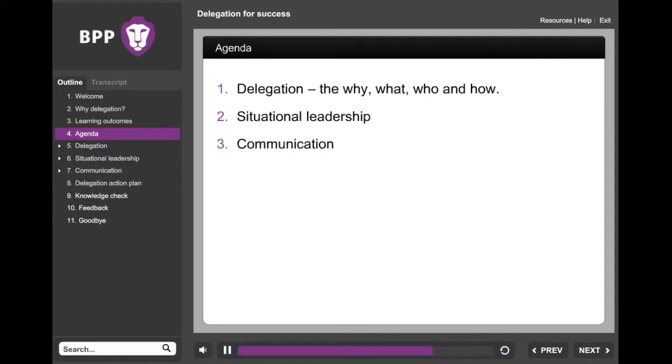And critical to the success of the delegation is your communication skills, so we will take the time to look at that too. Then lastly, we will draw up a delegation action plan.